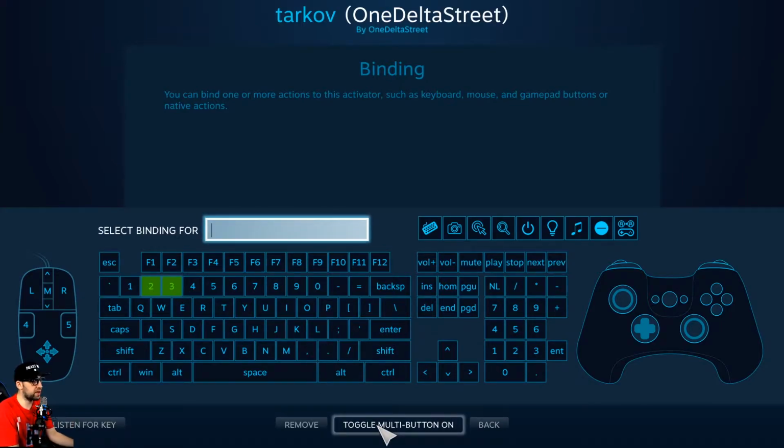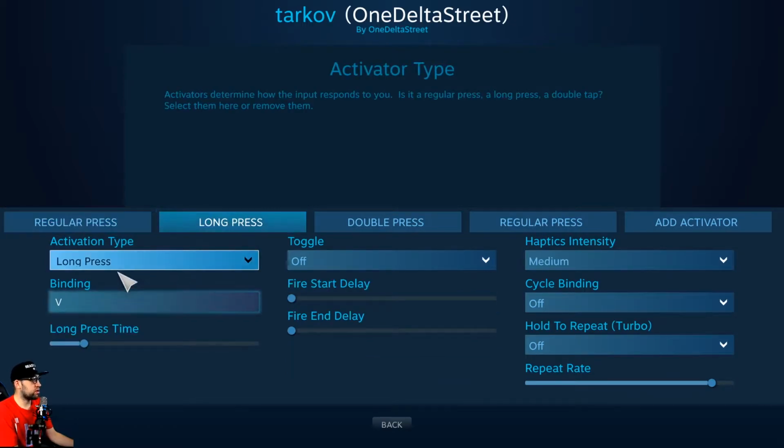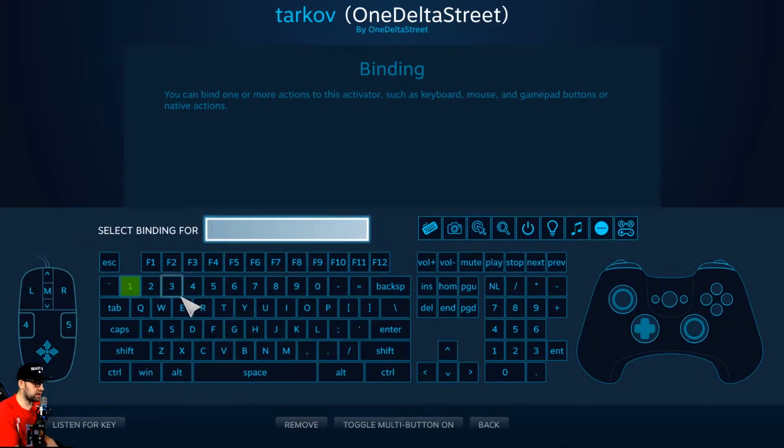So for the normal press, you want to toggle multi-action on, because if you turn it off, it won't work. So if you keep the multi button on, it will give you the options to select 2 and 3. And then that is for the regular press. For the long press, you're going to want to hold in, that will be for V, which will be switching to your melee weapon, I think it is. And that will be for the long press, but then a double press with the Y button will bring out your pistol, which is the number 1. So you want to click on there, assign it to the number 1, and that's how it's done.